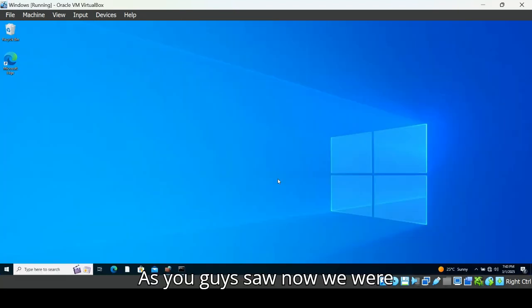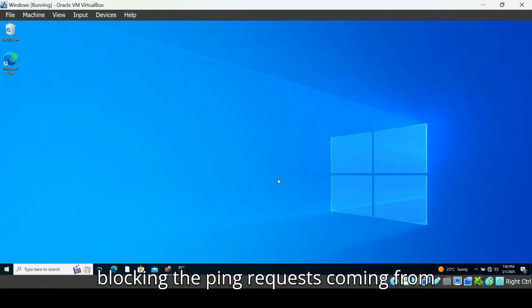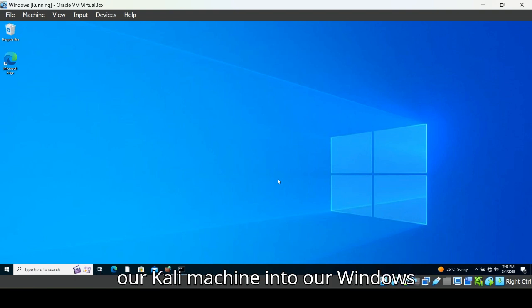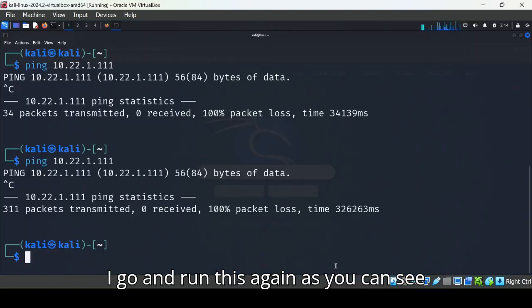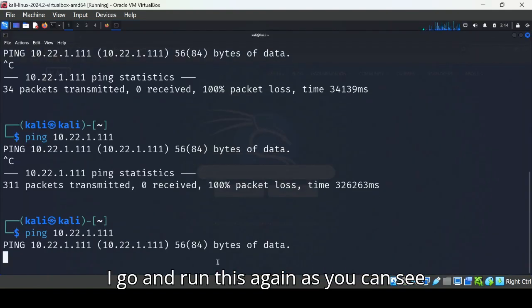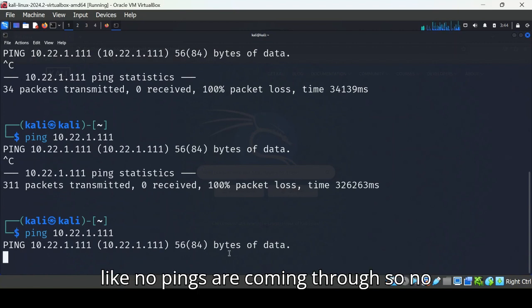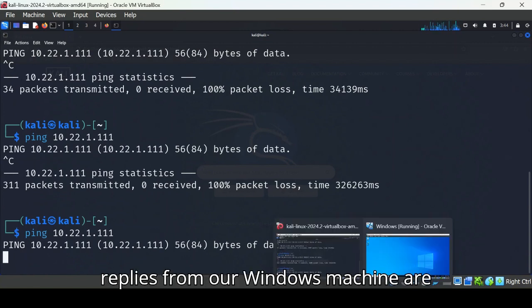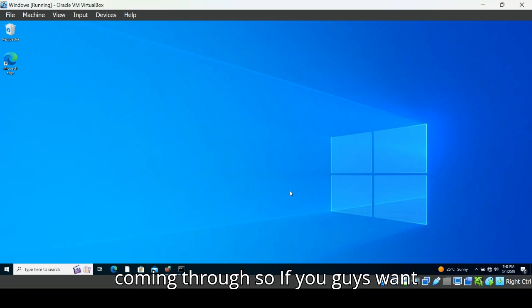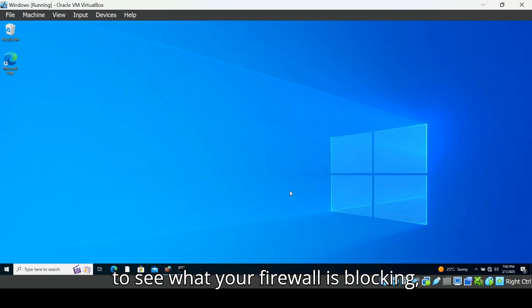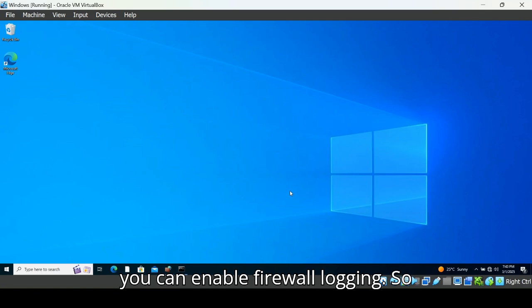As you guys saw, we were blocking the ping requests coming from our Kali machine into our Windows machine. Now, if I go and run this again, as you can see, no pings are coming through. So no replies from our Windows machine are coming through. If you guys want to see what your firewall is blocking, you can enable firewall logging.